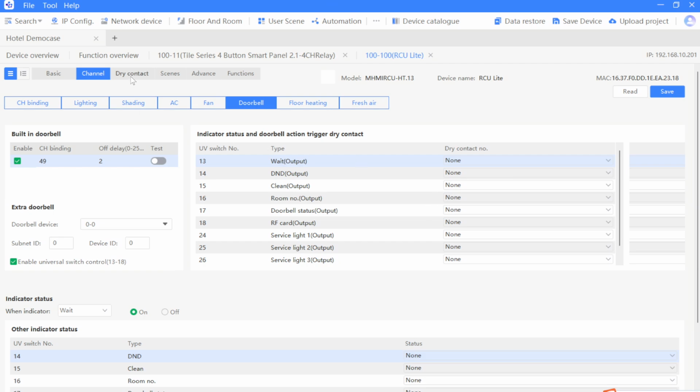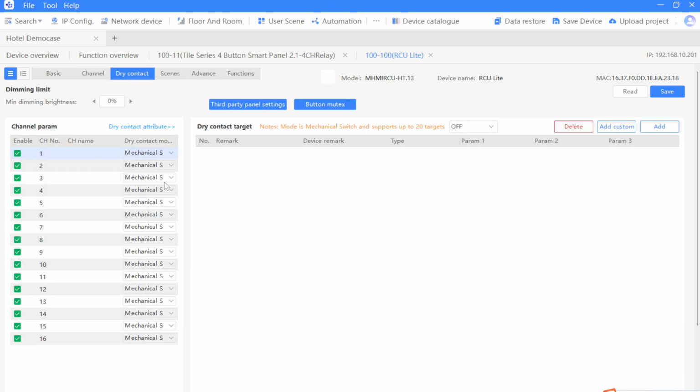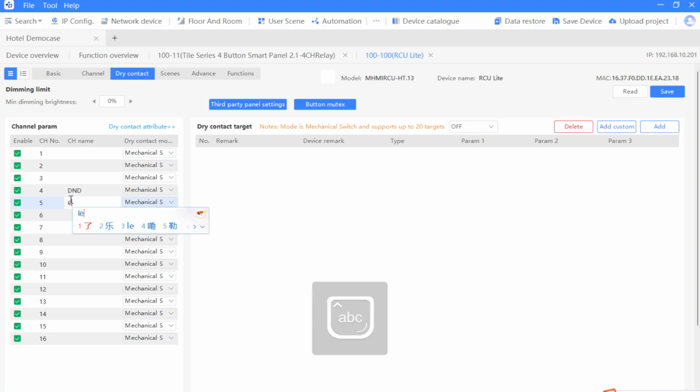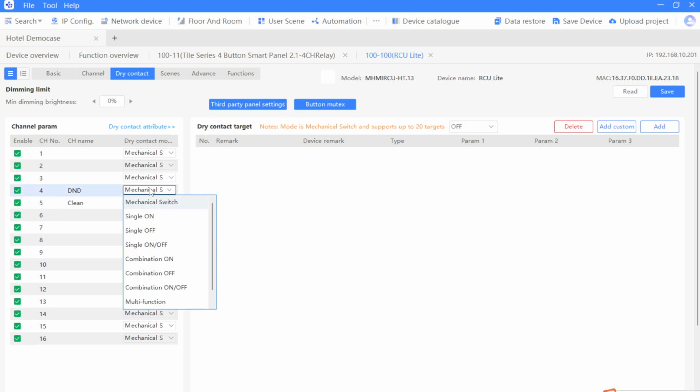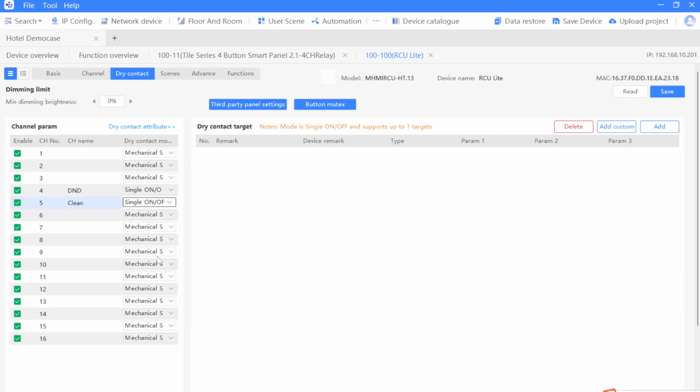So we have to go to dry contact page. Please make the remark here. For example, this one, D&D, and this one, clean. It is according to the real wiring of my demo case. So when you make this remark, please follow your own wiring plan. Clean. After this, we have to change this to single on and off because we just need to control on and off of D&D.